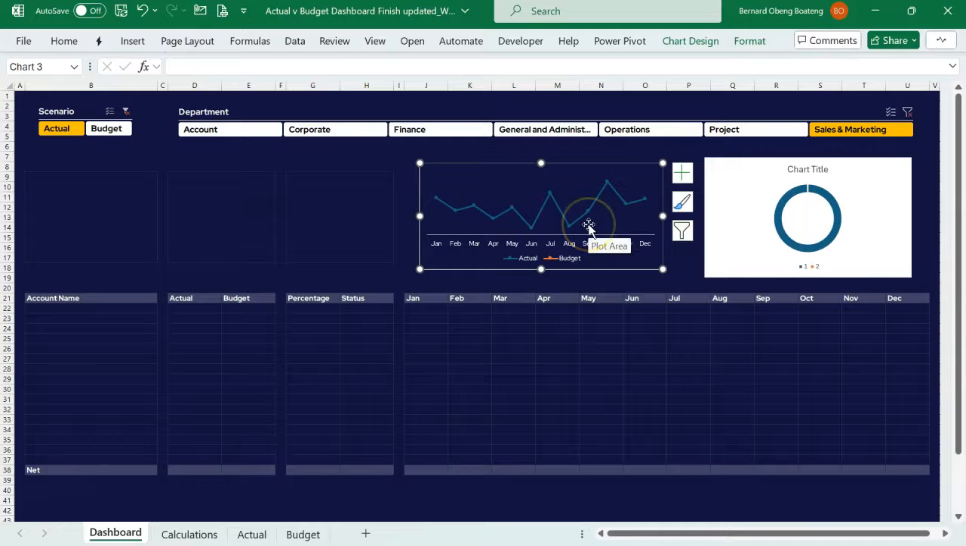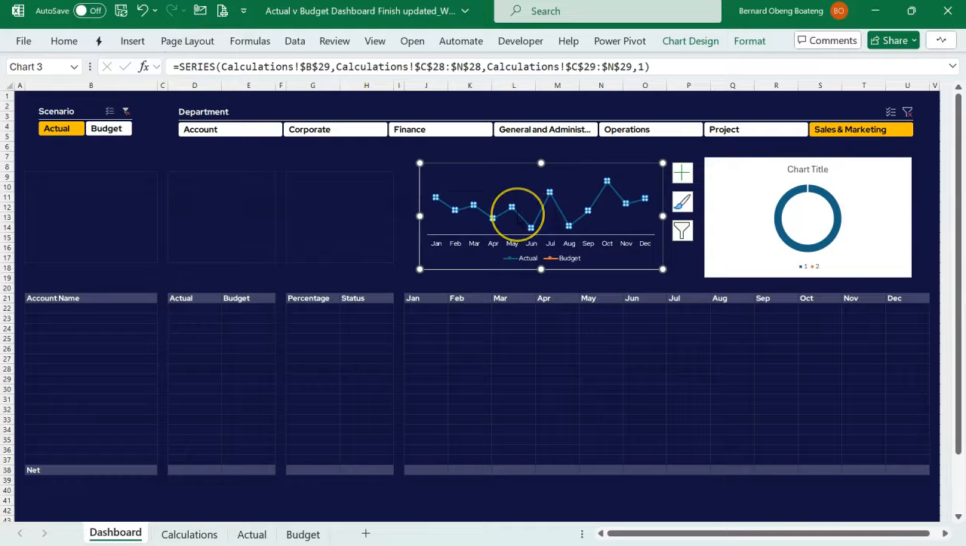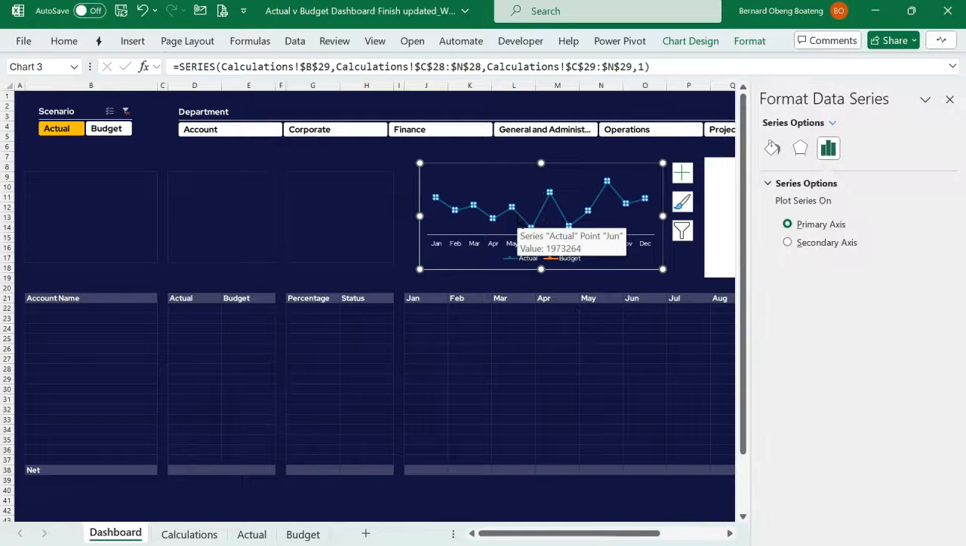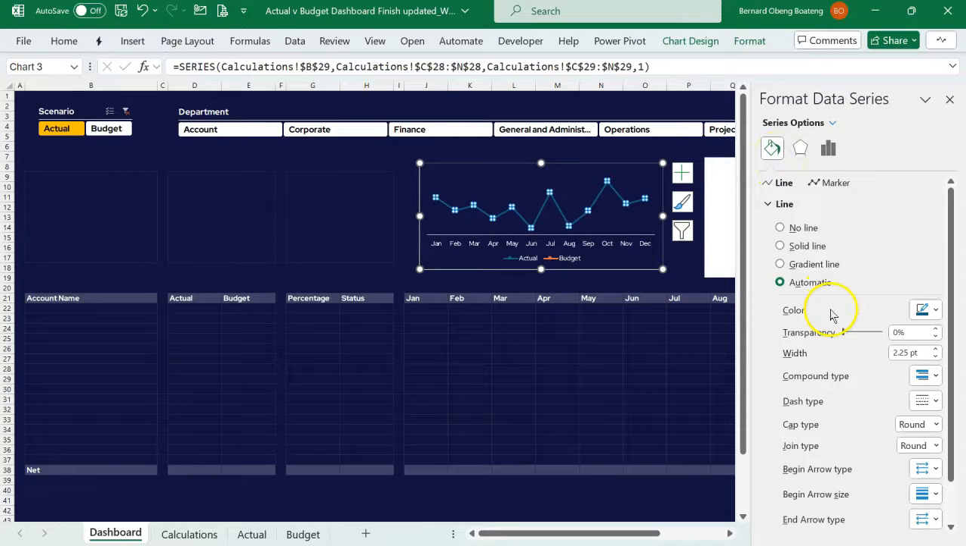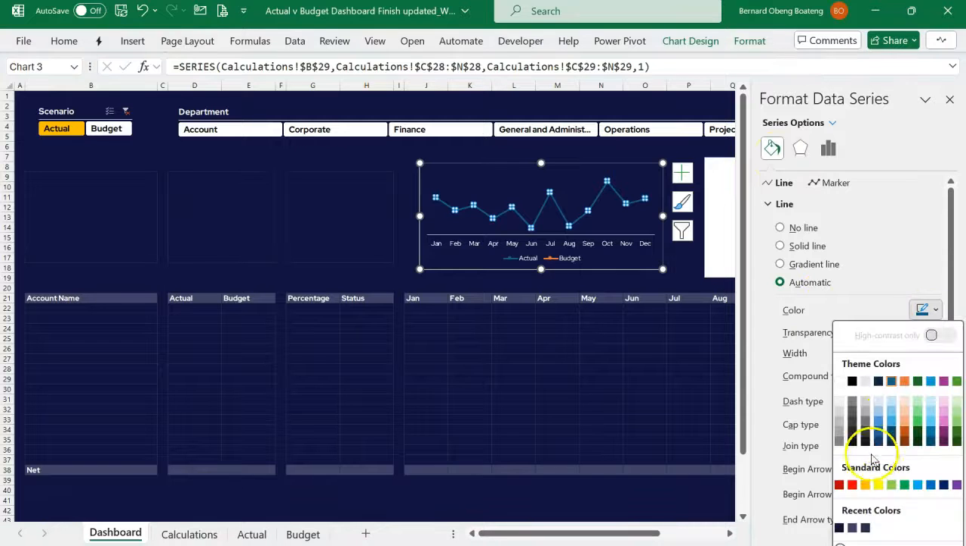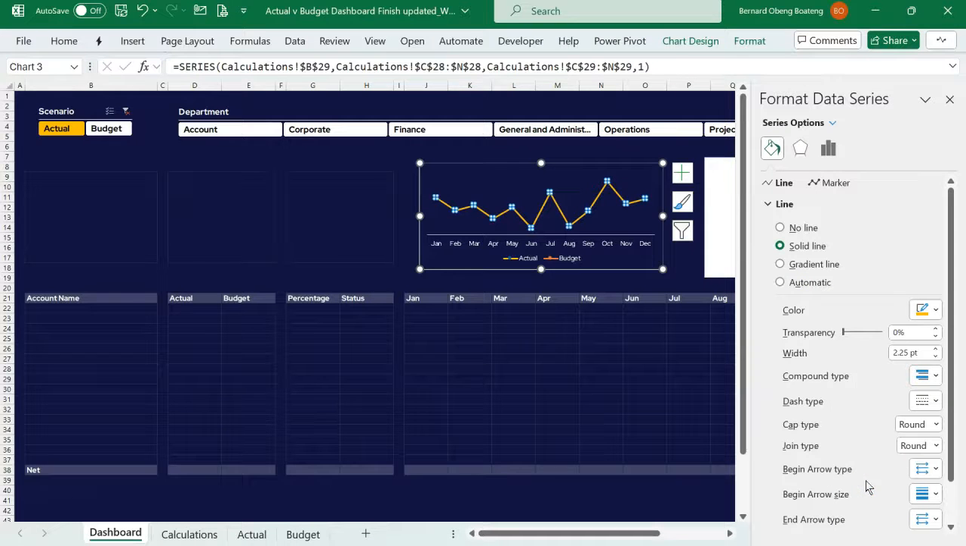First, the actual display. For the actual display, I'll highlight the series, which is the line here, press Ctrl 1. Usually for the typical Windows laptop, Ctrl 1 allows you to see all the settings on your chart. So when I come here, I'm going to change the color of the line to the gold to represent the actual, and then the width, I'm going to reduce this to 1.